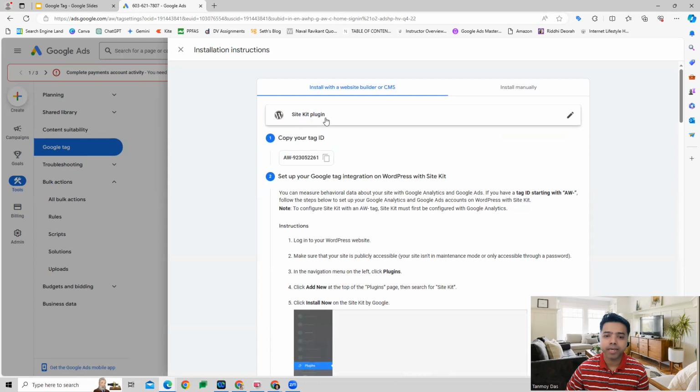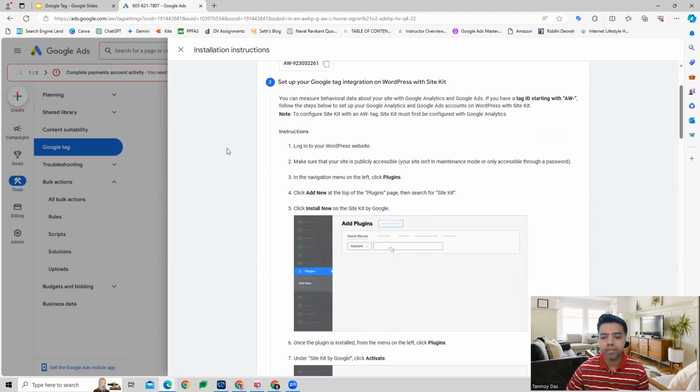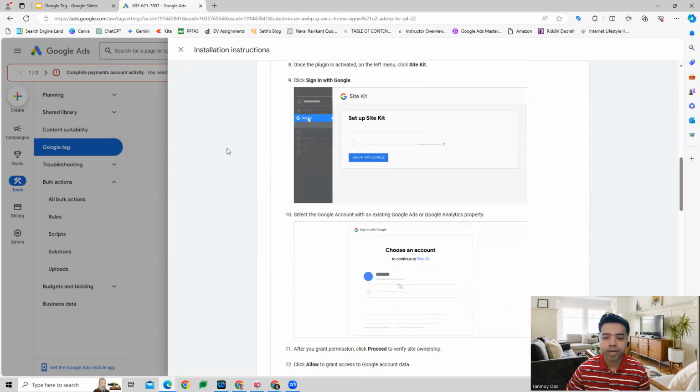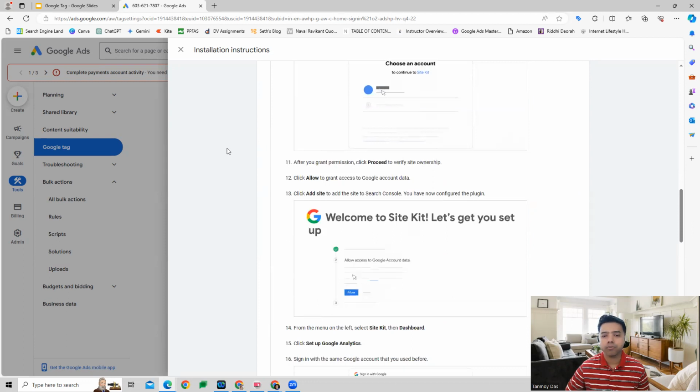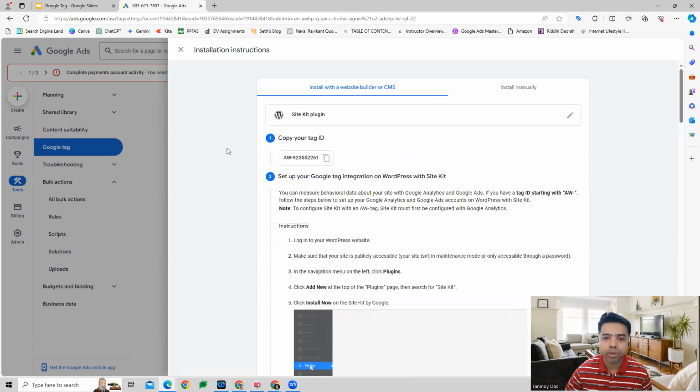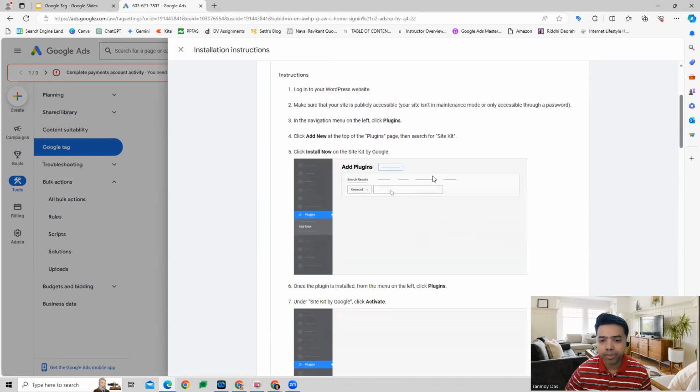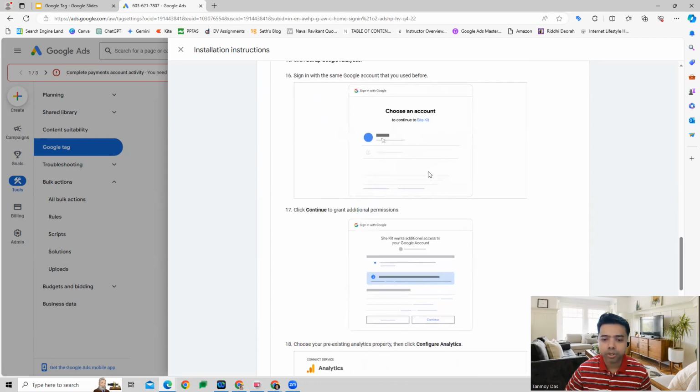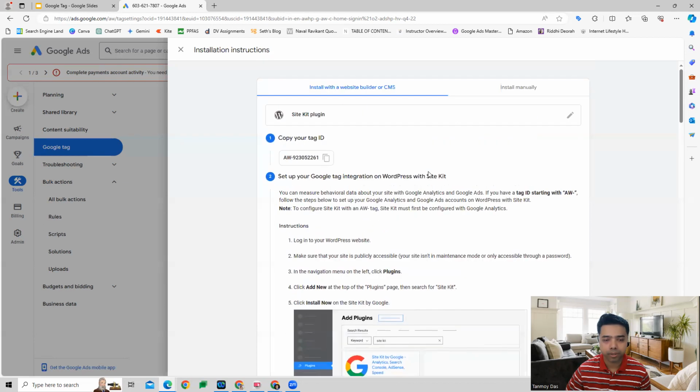For example, the Site Kit plugin is used for WordPress, where these are the steps which are provided to us, and you can now follow them and set up the code yourself. You would not need to deal with the code at all. So this is a complete codeless implementation which Google has brought in here.